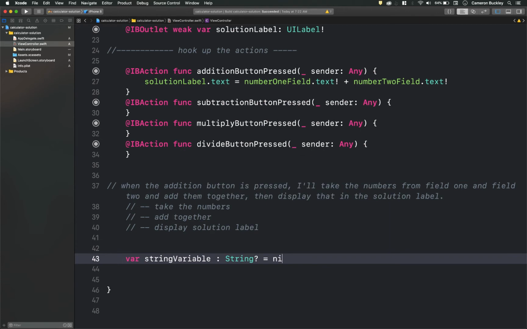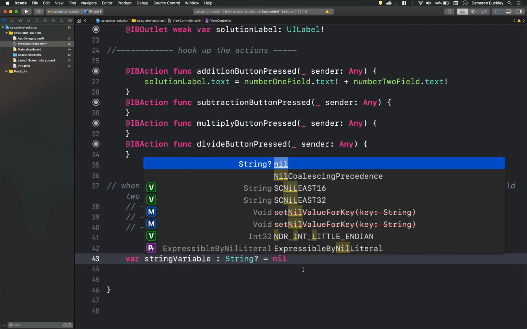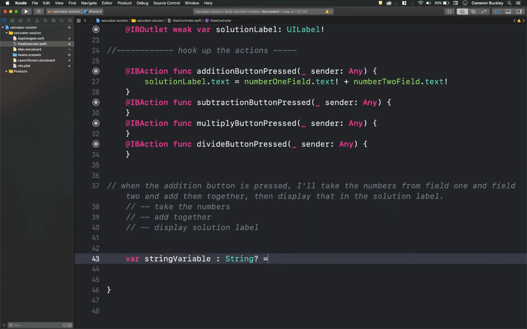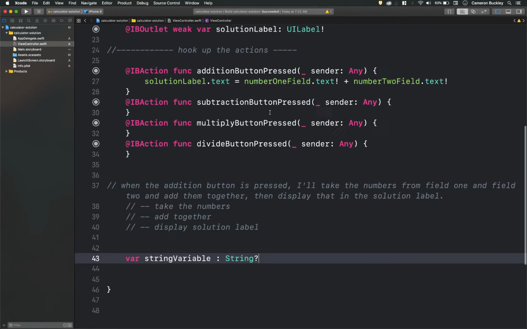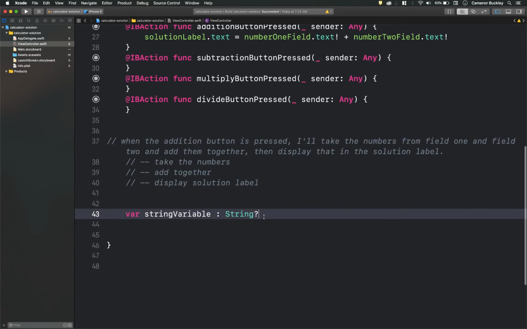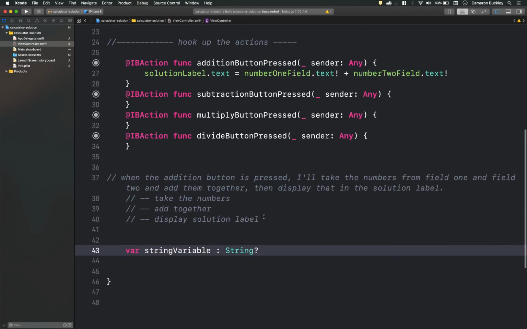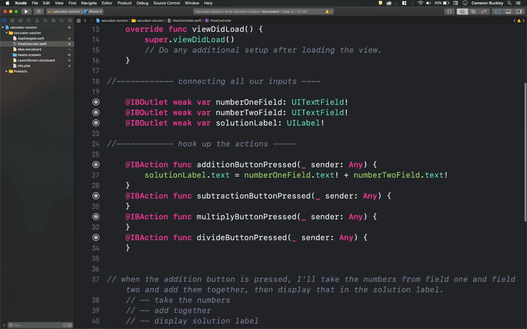So nil means no value. It doesn't mean zero or the absence. It means that there is no value to this. Now, why is that important? So for us, we might have things that we would declare at some point as optionals because they may not have values yet. For example, whenever we start our program, these UI text fields don't actually have any value, right?